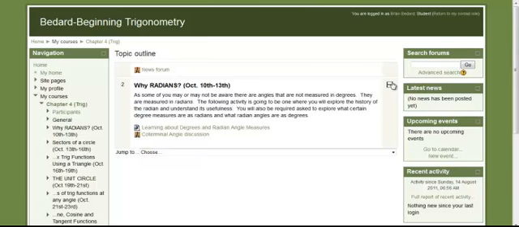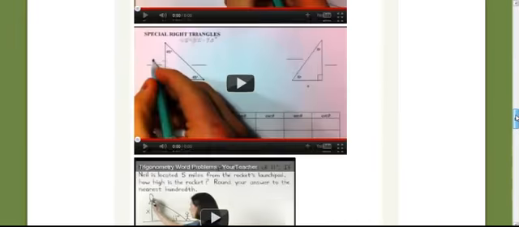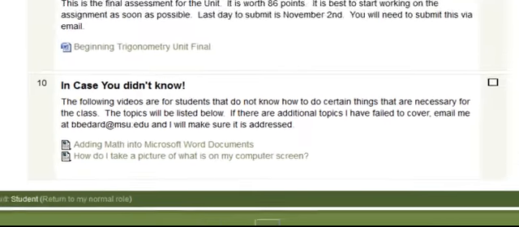Now, if you want to go back to view all the topics that we're going to have, you can click that button again, and it brings up every single topic, and you can scroll down and scroll through. One thing that I want to let you know about is this last section right here.